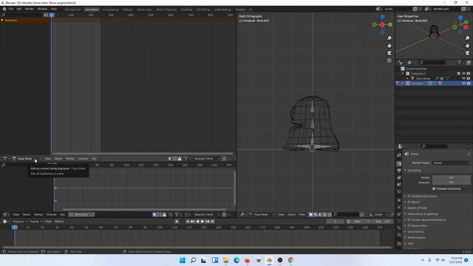First thing I do is I click here, and instead of dope sheet, I go to the action editor. And we want to create a new animation. So I'll click new. And let's create a basic idle animation. So I will give it the name idle and hit enter. And now we are editing that animation.